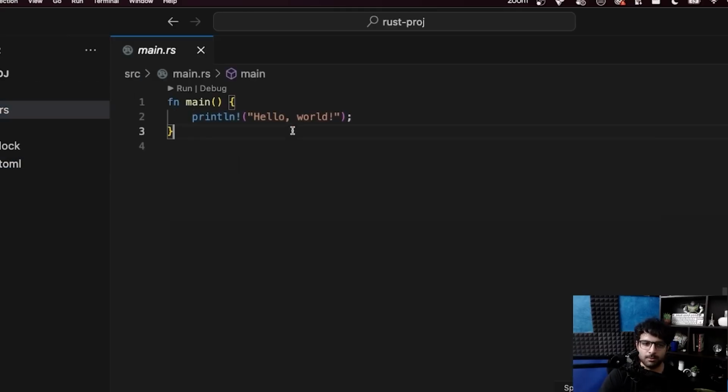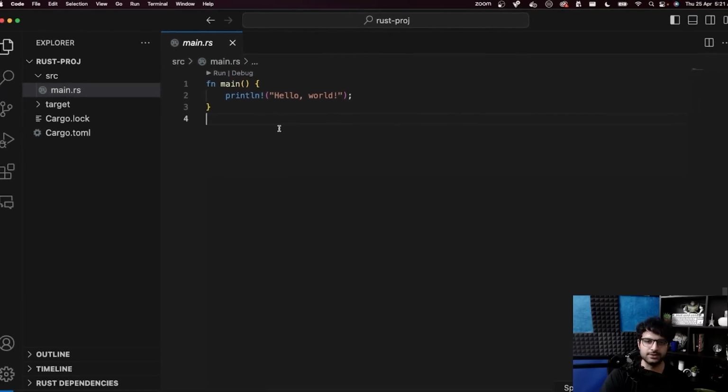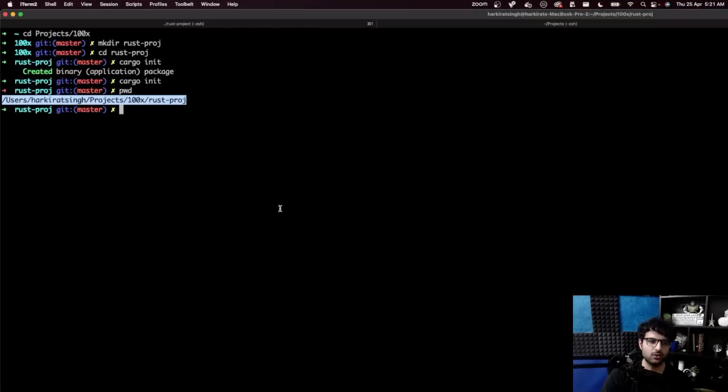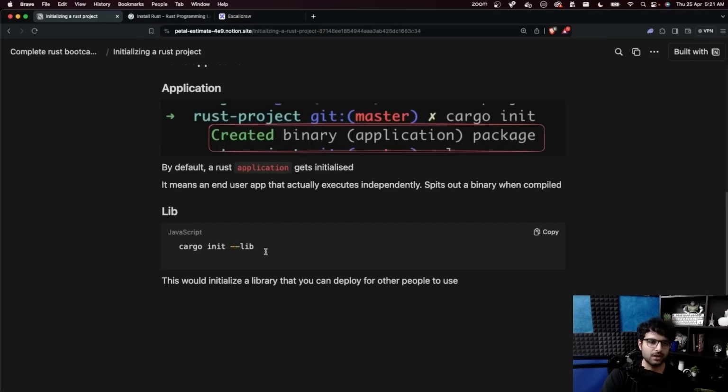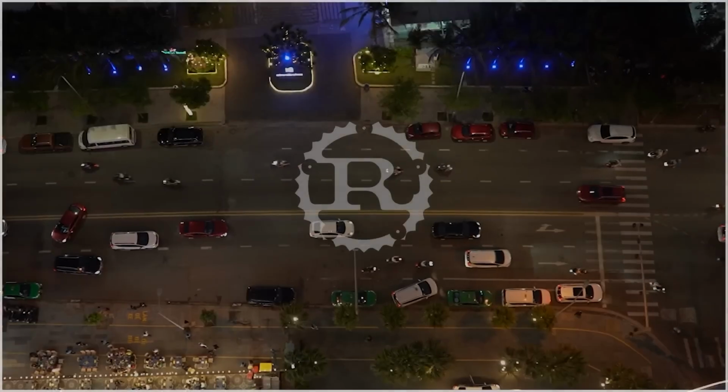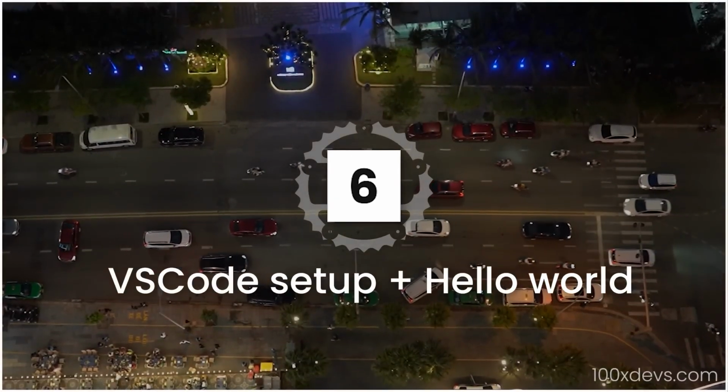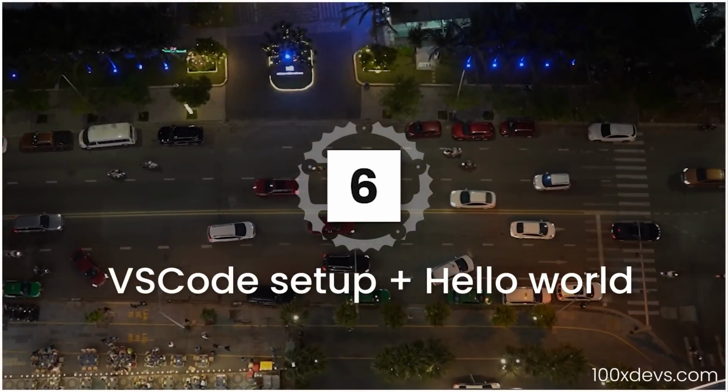We will be focused on main.rs. You might not see a run button here, a debug button here in case you're using Visual Studio Code. So another good thing to do here is go through the next step, which is the VS Code setup plus running the Hello World project locally.